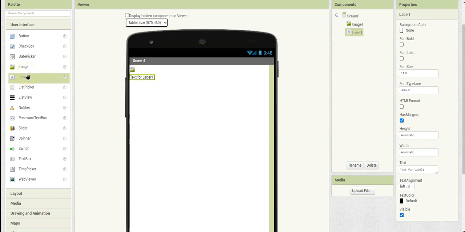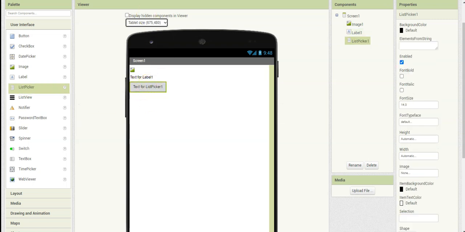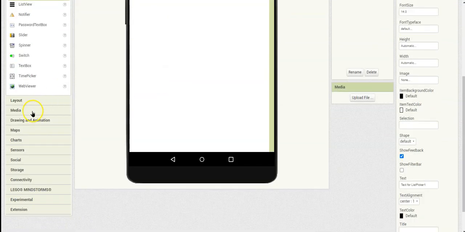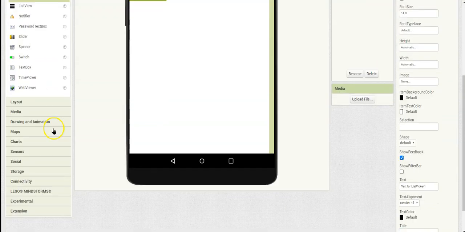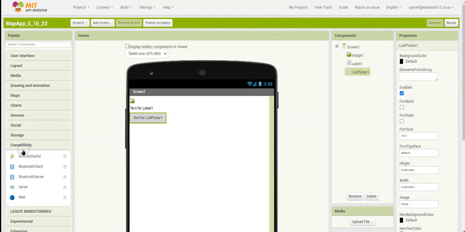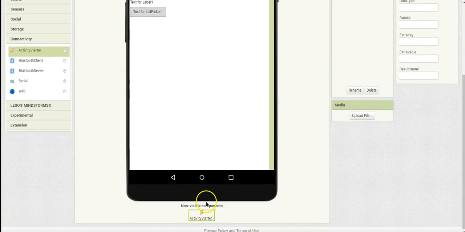And then we want an item called a list picker, places, so we can pick different areas within the city. There's my list picker. And the next thing we need is a hidden component or non-visible component called an activity starter. And the activity starter is down here. I'm trying to remember where it is actually. It happens to be down here under, I think, connectivity. Yep, there it is, activity starter. Just drag that. Again, it's non-visible. It shows up down here at the bottom.